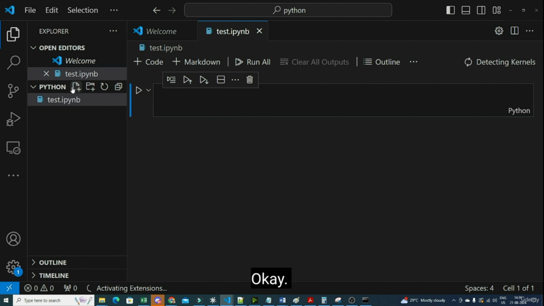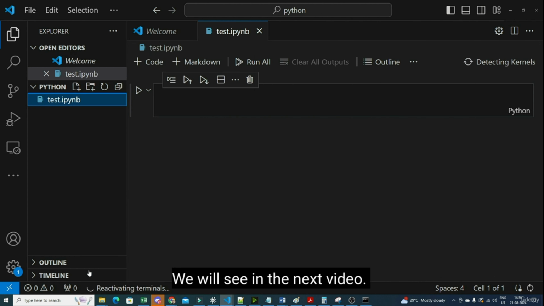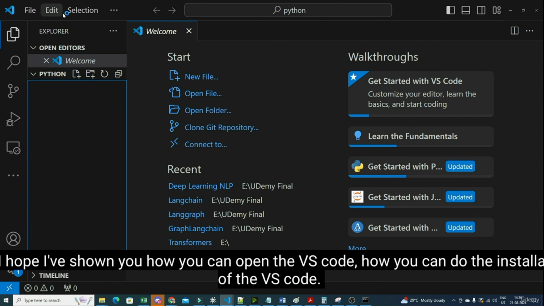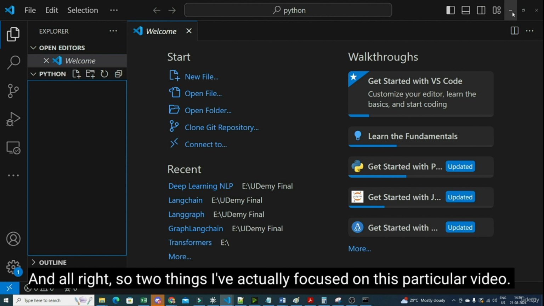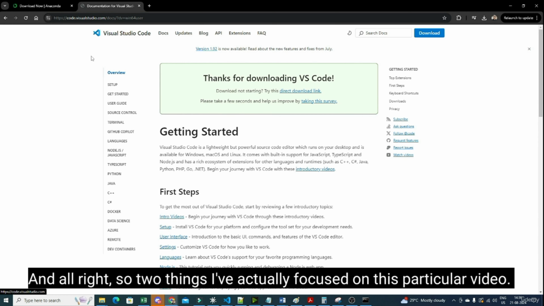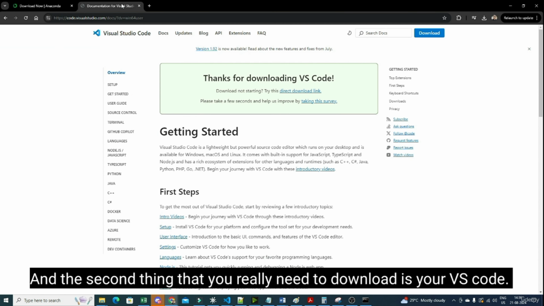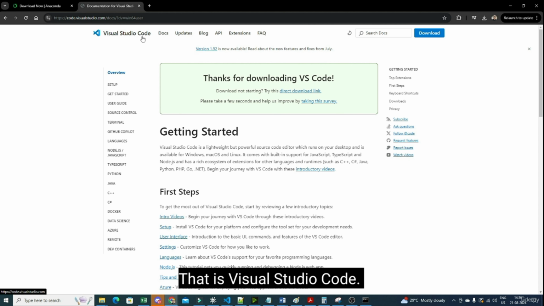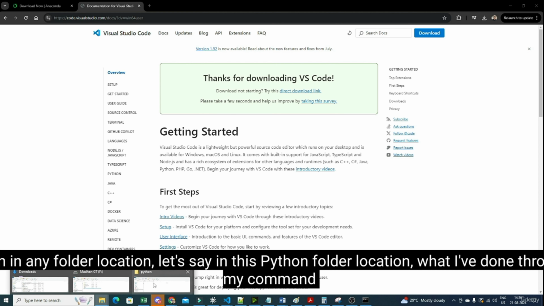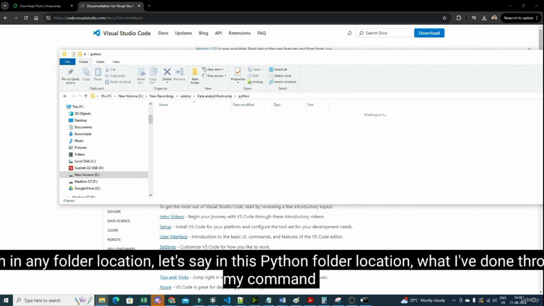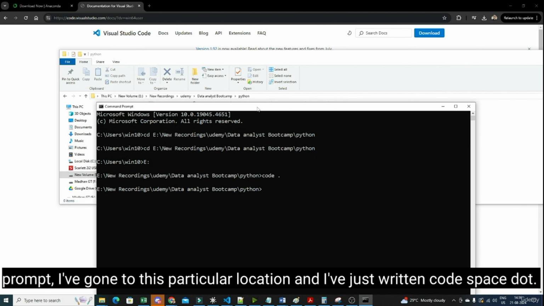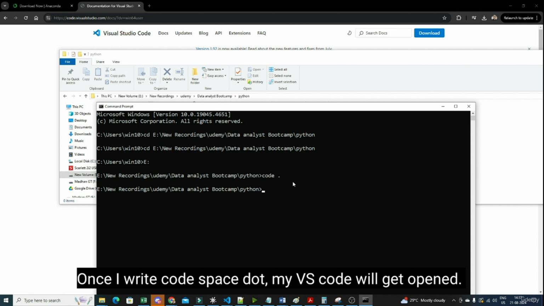Okay, but more about coding we will see in the next video. I hope I've shown you how you can open VS Code and how you can do the installation of VS Code, right? So two things I've focused on in this particular video. One was downloading your Anaconda and setting up your path environment. Make sure to tick that checkbox. And the second thing that you really need to download is your VS Code, that is Visual Studio Code. Double click it, install it. Then in any folder location, let's say in this Python folder location, through my command prompt I've gone to this particular location and I've just written code space dot. Once I write code space dot, my VS Code will get opened.